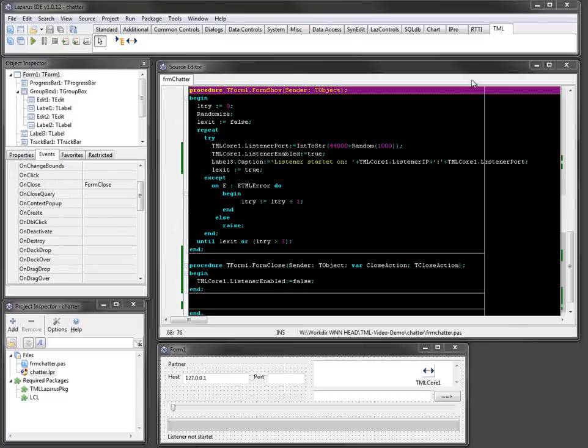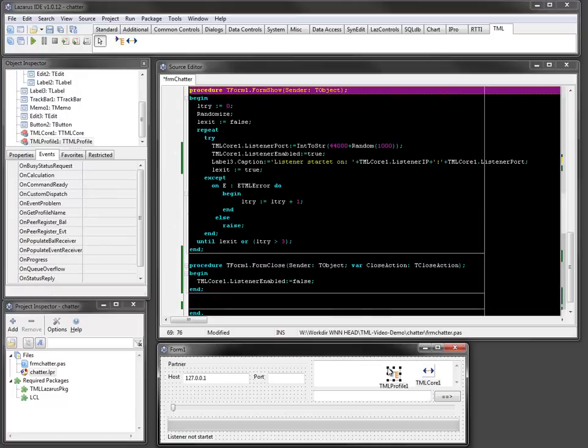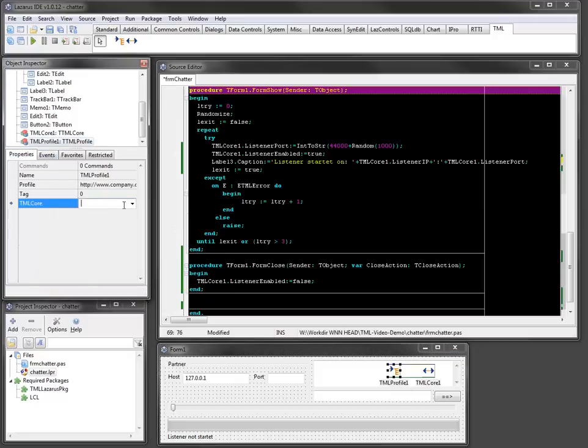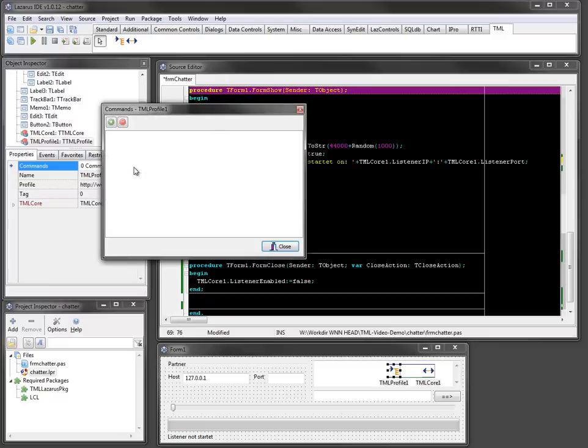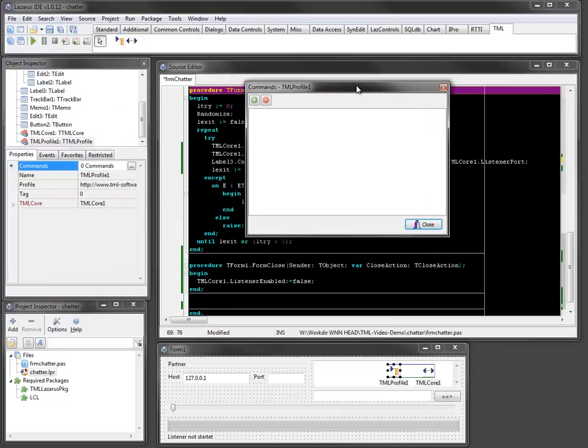To implement a simple chat, I need to add a profile to my application. The profile has to be connected to the TML core I've added earlier to the project. A profile is identified by a unique string in the profile property of the component. To be sure it is unique, I use my company URL and extend it with the project name. Now commands can be added to the profile. I add a command to receive and display a message from another peer.